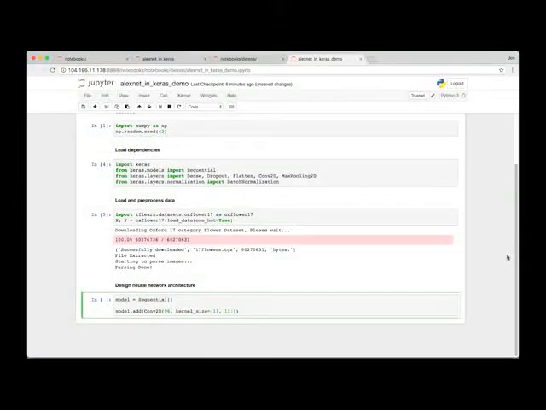Our data have loaded and parsed. We're all good to go. We're going to keep building our network here.